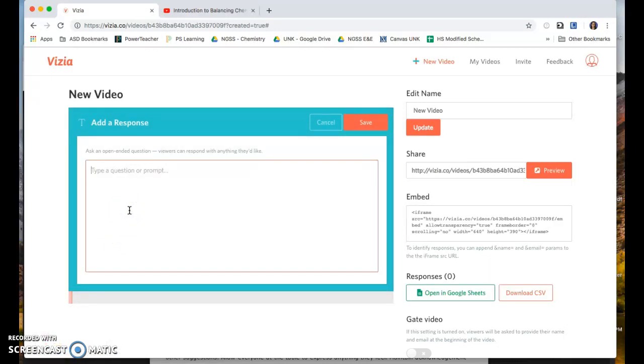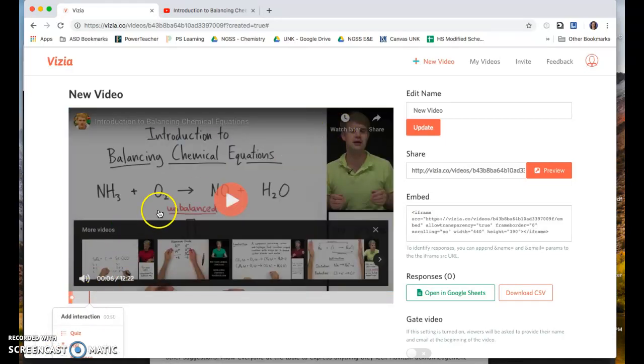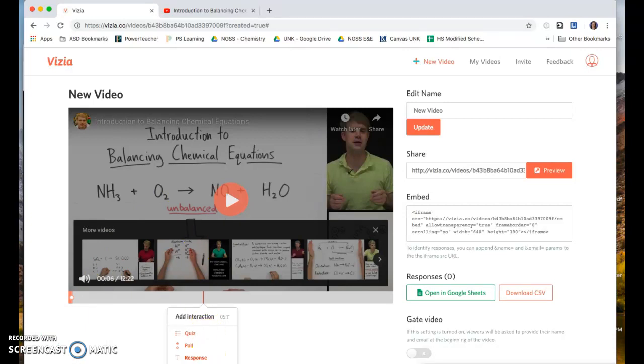This would be more of a pre-assessment question. So maybe I want to ask, what do you think it means for an equation to be balanced or unbalanced? In this, I'm just trying to get an idea of what my students think it means for an equation to be balanced and unbalanced. I'm going to save that question. Once you have that saved, you can go ahead and move on to the next part.